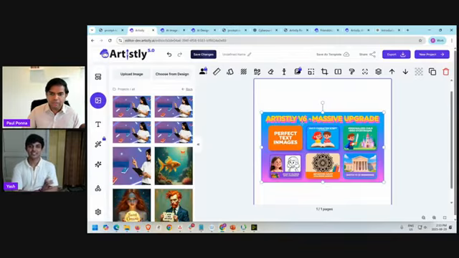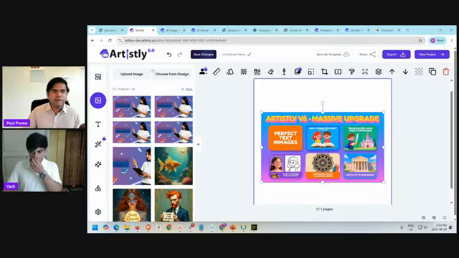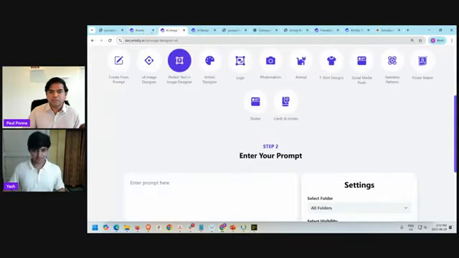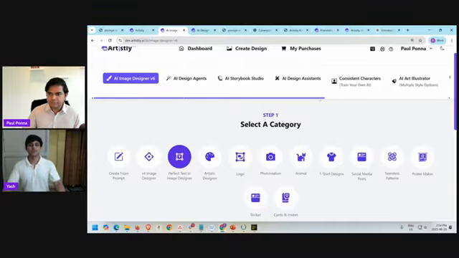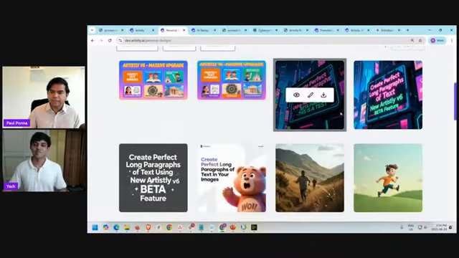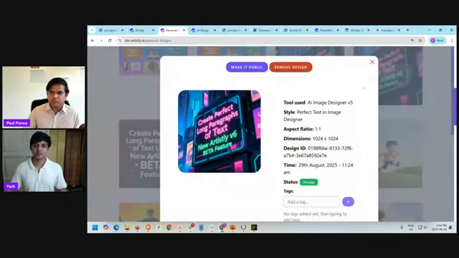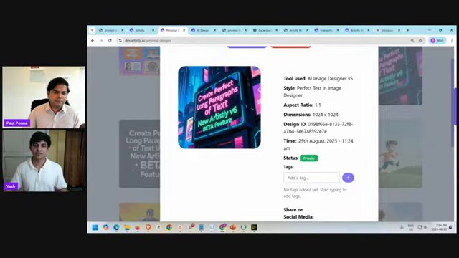Such that when you come here, an image like this is possible. It should not be like, Paul, you said perfect long text, well, I tried to create something and it was not perfect or whatever, right? Or you're going to say, Paul, you said unlimited image generation. So it should not be like that. For example, if you go into my personal designs, I've tested different ways to do it. You see this, I tested this one, create perfect long paragraphs of text using Artistly v6 beta feature. I did it this way. I also did it this way, for example, see, create perfect long whatever, right?